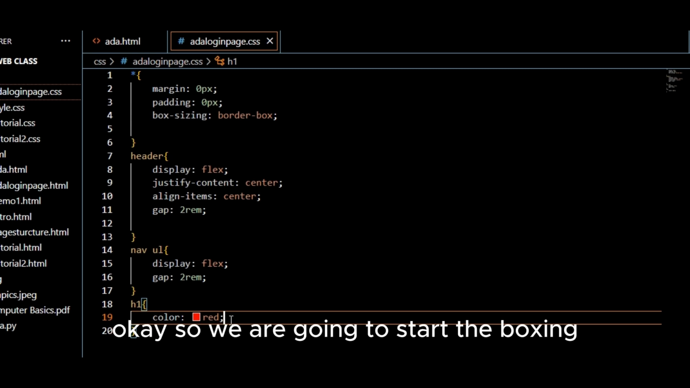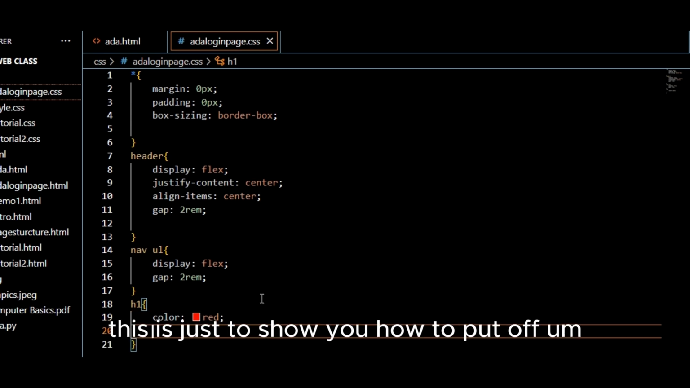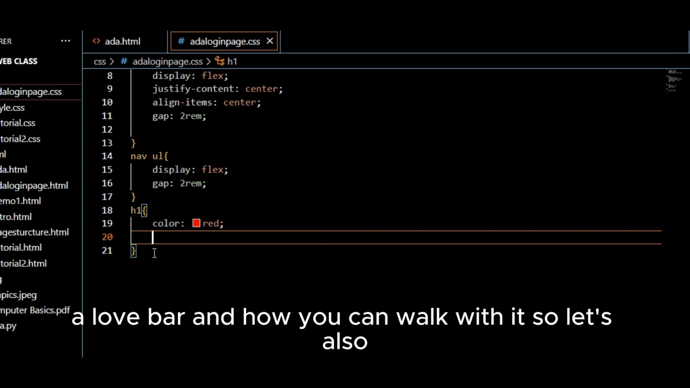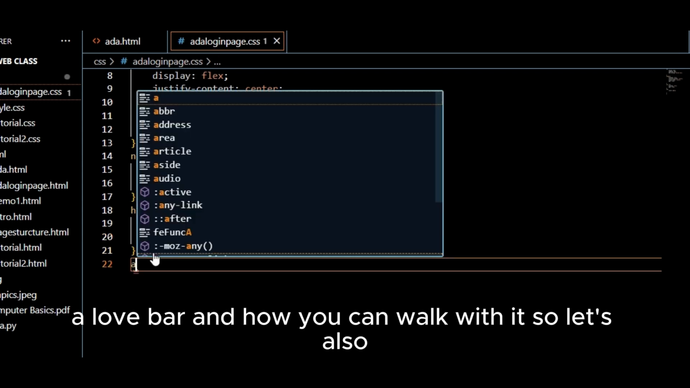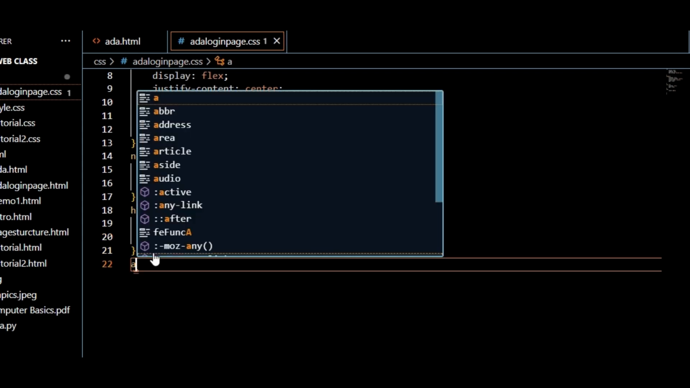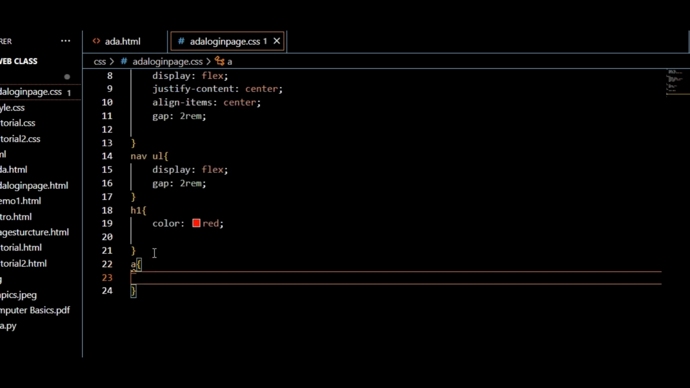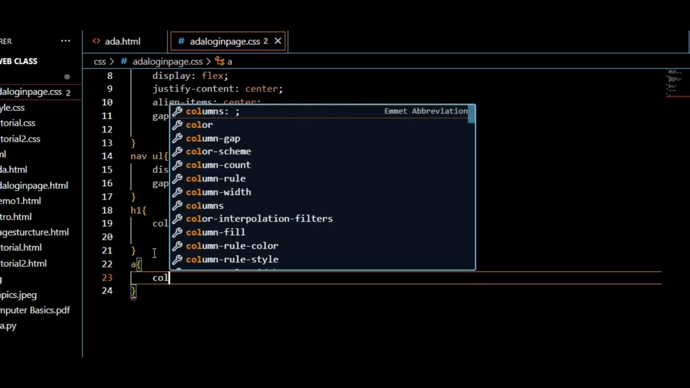We are not going to style the button. This is just to show you how to put up a nav bar and you can work with it. So let's also do this. Let's give them color too.